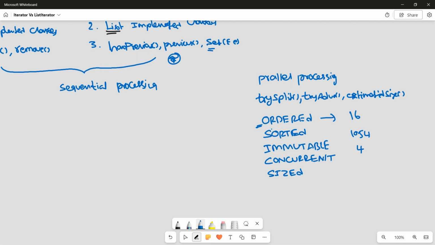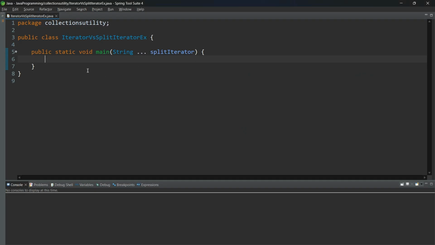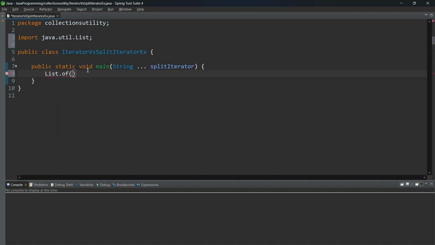Now let me write an example for SplitIterator, showing how we can do parallel processing. I already created one file called IteratorVersusSplitIteratorExample. Let me show you that. I have List.of, and I am providing some numbers. I will show you one extra method I did not explain in the previous video, which is why I am writing Iterator here as well. I have 9 elements that I am going to process.